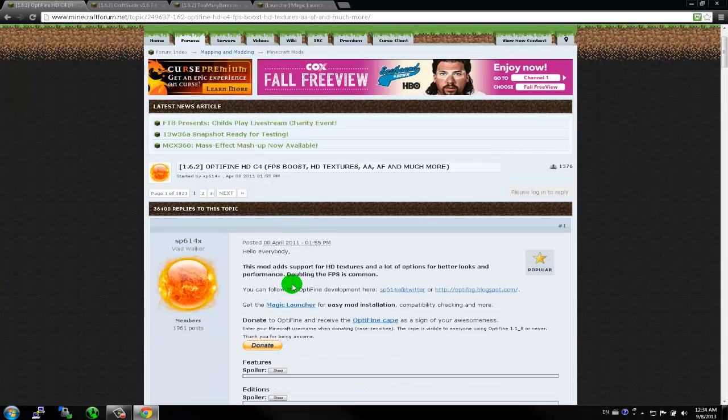Next is OptiFine. What this mod adds is support for HD textures, and it also makes your Minecraft look better, and it performs a lot better than it would without this. And no, I don't mean that you'll be able to kill more zombies and creepers and skeletons and spiders or anything like that. I mean that you get better frames per second. It's not going to do a miracle. It's not like going from a 560 to a Titan, but it'll help, and it helps a lot, and you'll notice the improvement once you install this mod.